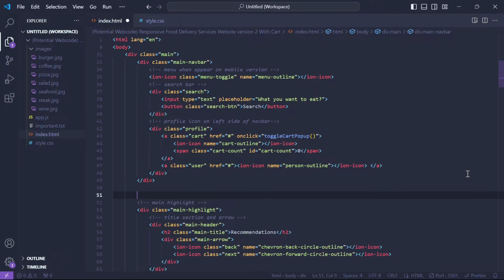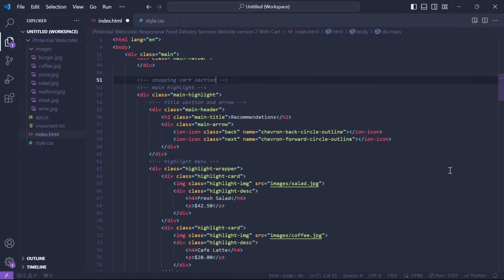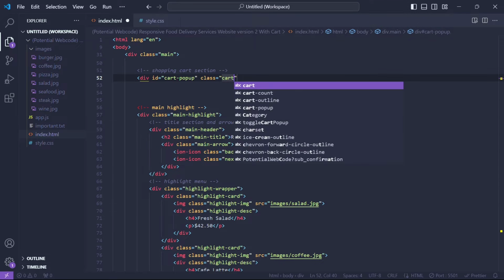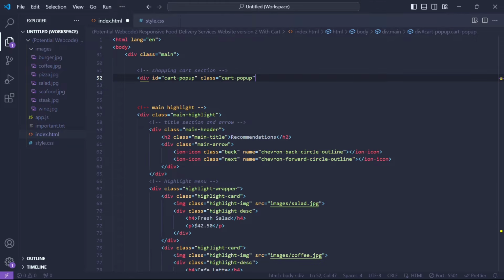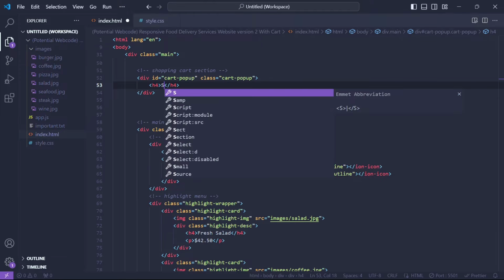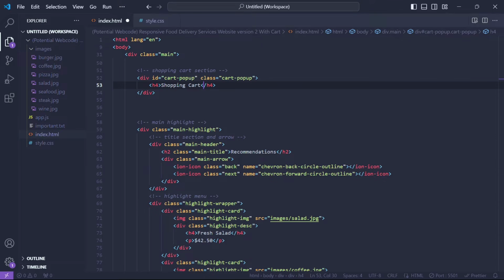Okay, now let's add the cart pop-up to our HTML file. This pop-up will display the items that have been added to the shopping cart, along with their details such as item name, quantity, price per item, and total price. Here, we're defining a div element with the ID cart-popup and the class cart-popup. This div serves as the container for our cart pop-up content. Within the cart pop-up, we have a heading, Shopping Cart, wrapped in an h4 tag to indicate what the pop-up is about.